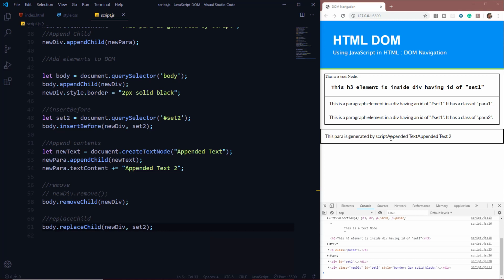So now we can traverse the DOM, we can select parent and children, and we can also add new elements to the DOM. In the next video, we will see how we can add interactivity using JavaScript.